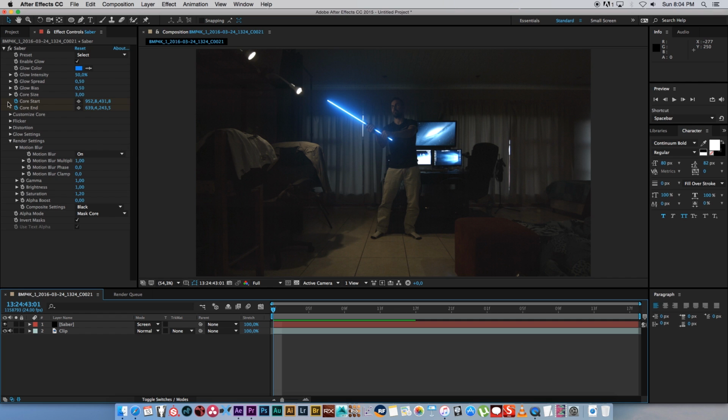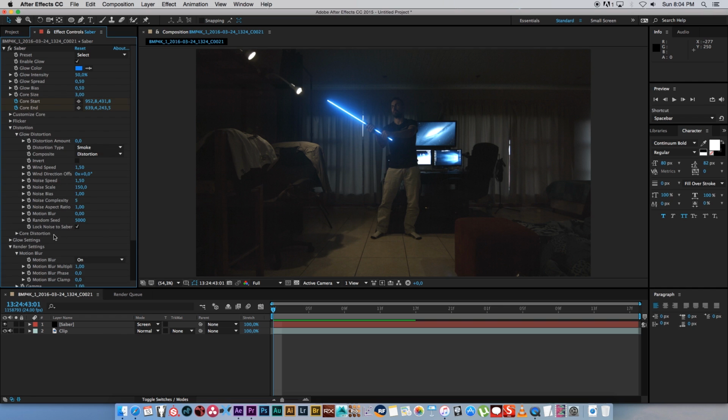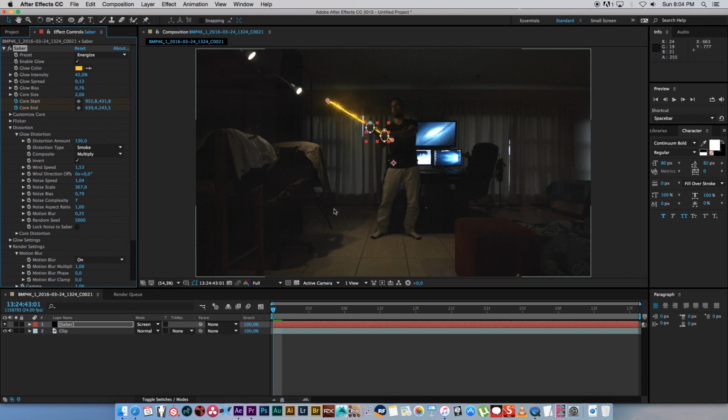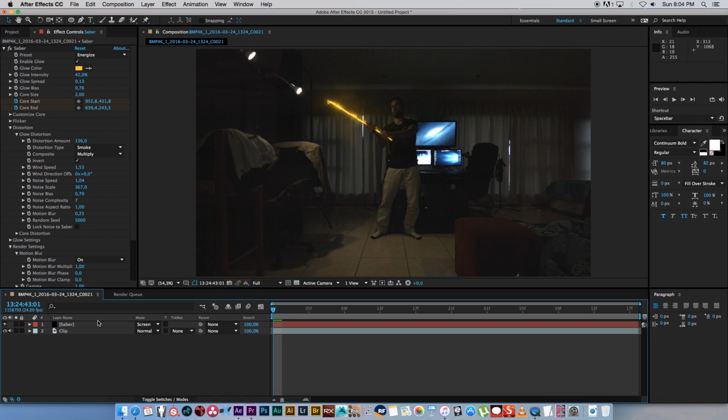So next what we're going to do is we're going to go into the distortion settings of the Saber, and then under glow distortion there's a setting lock noise to Saber. I'm going to disable that. And that's basically if you have a lightsaber setting with a lot of noise, like some of the electric, let me just click down here, let's say energize or electric, you'll see it's almost like a smoke. And if you untick this, then that smoke will stay in one area and the saber will actually move through it. If you enable it, then it will look like the smoke is actually following the saber around. And I just find that it looks a bit better if you disable that.